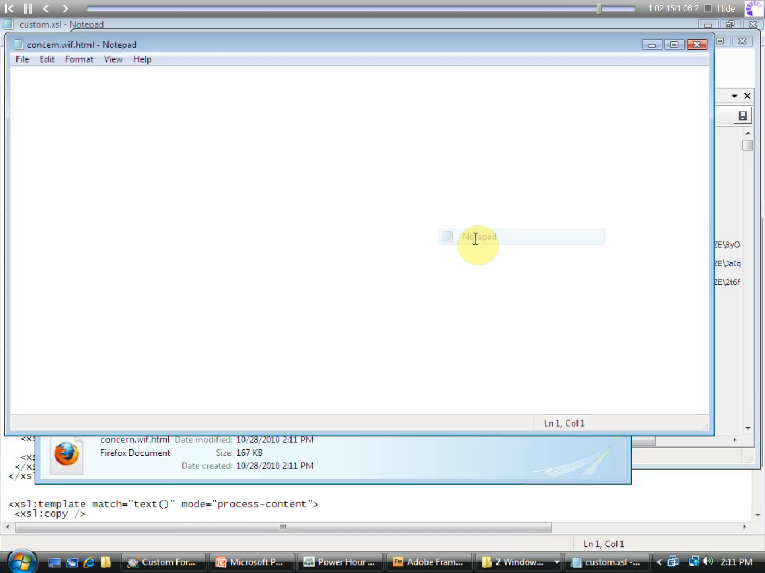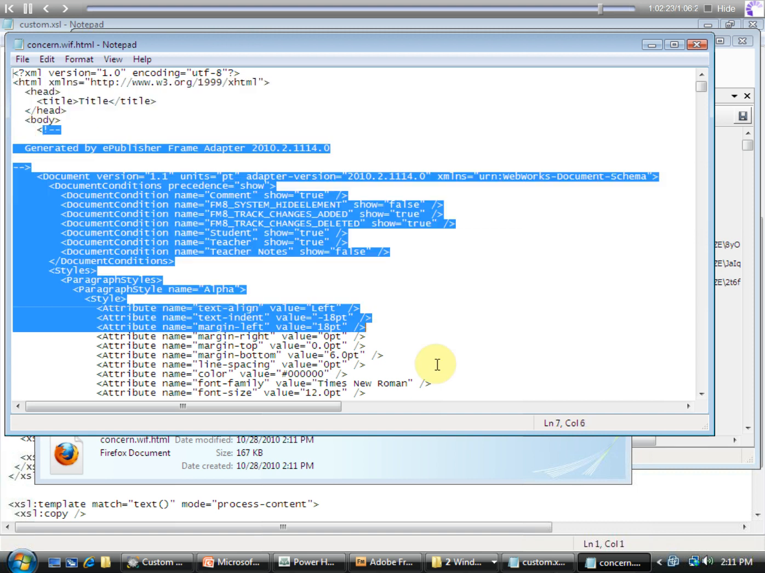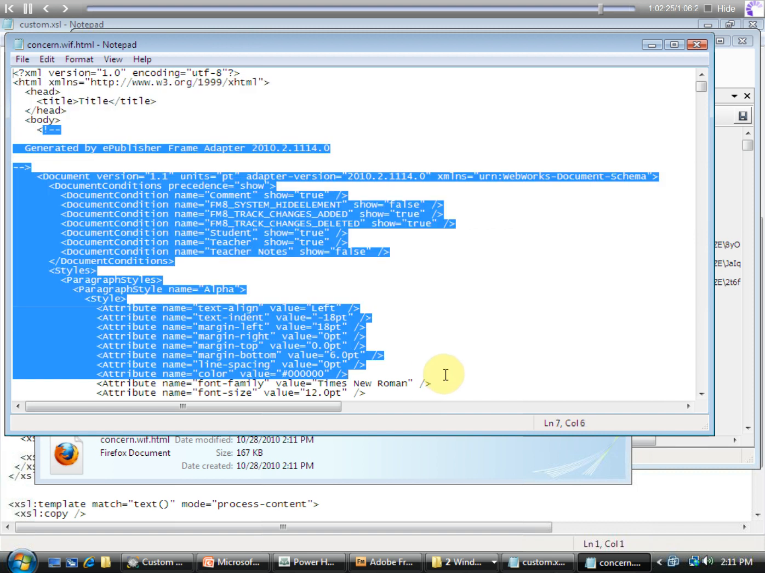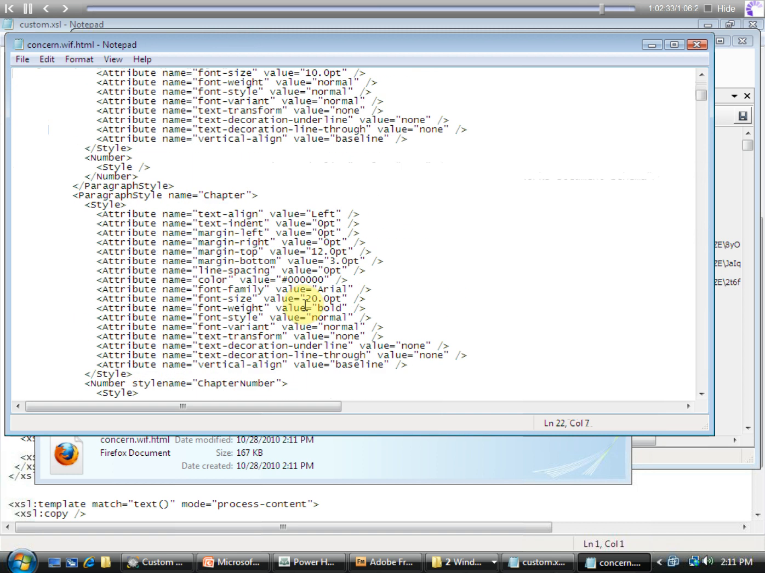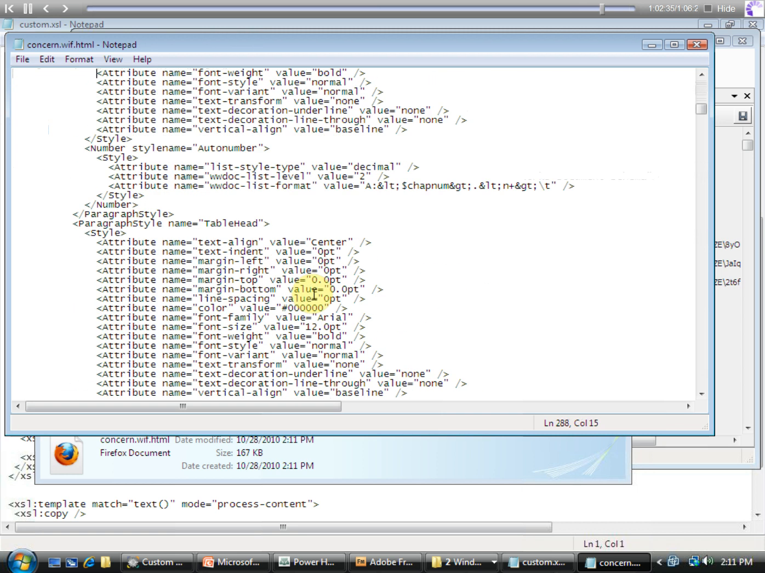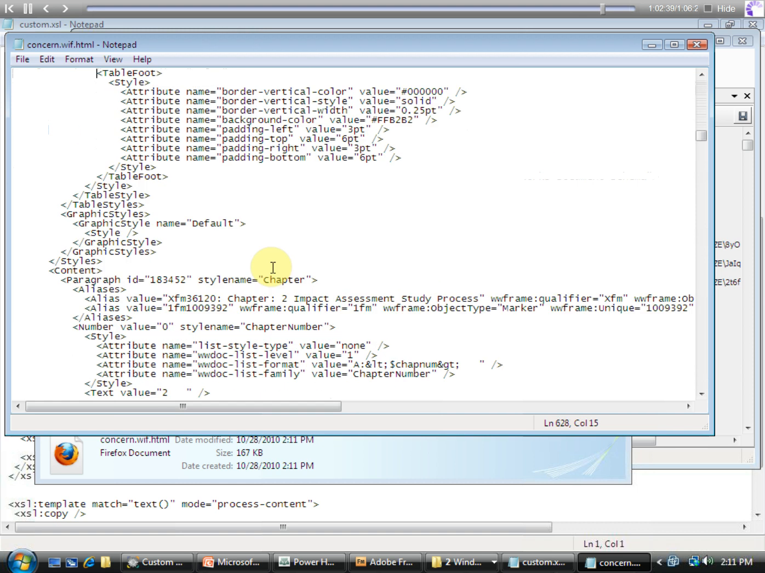I'm going to go ahead and open this in Notepad, and we'll note if we look at this, there's the markup we put, HTML, head, body, and then we had whatever was going on before, just all the content splatted in there. As it turns out, we really don't care about the document or the style stuff. We really want to get into this area down here called the content. So what we're going to do is just tell ePublisher that.